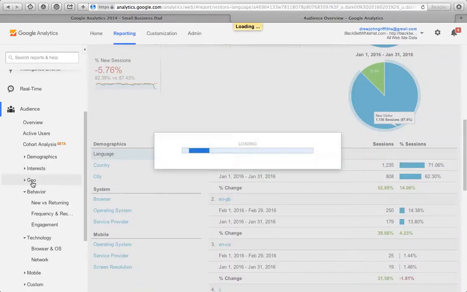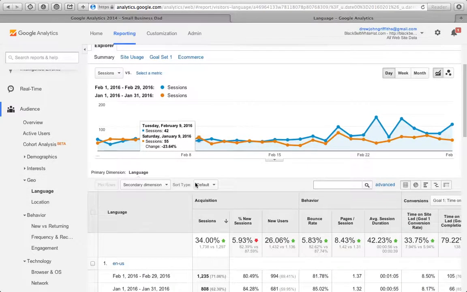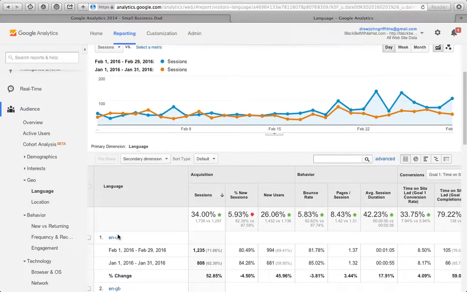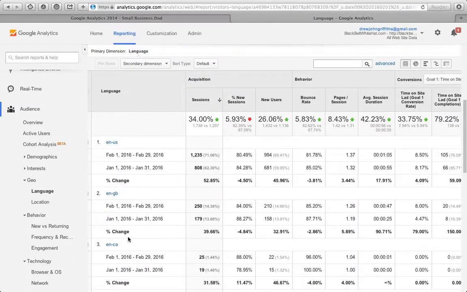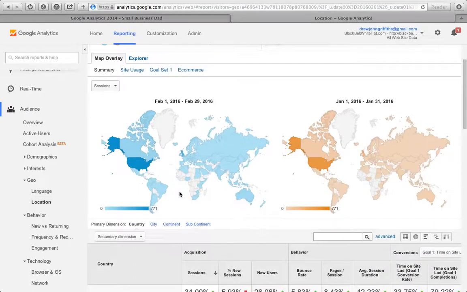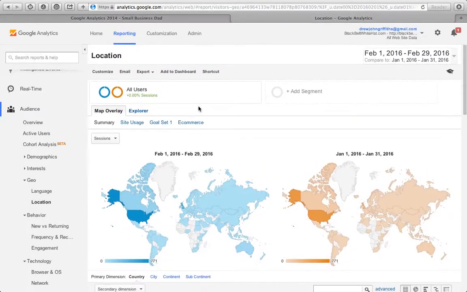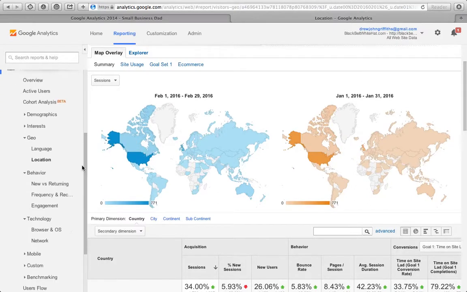The geo, it's short for geography, I guess, or geographics, whatever. So you've got language, people speak, so you can see basically their own browsers or what have you that have American English on. That's the biggest percentage that comes to my site. British and then Canadian. Location, literally where they're from, so where your visitors are from within that date range, remember. So yeah, you can see on here Britain and America basically.